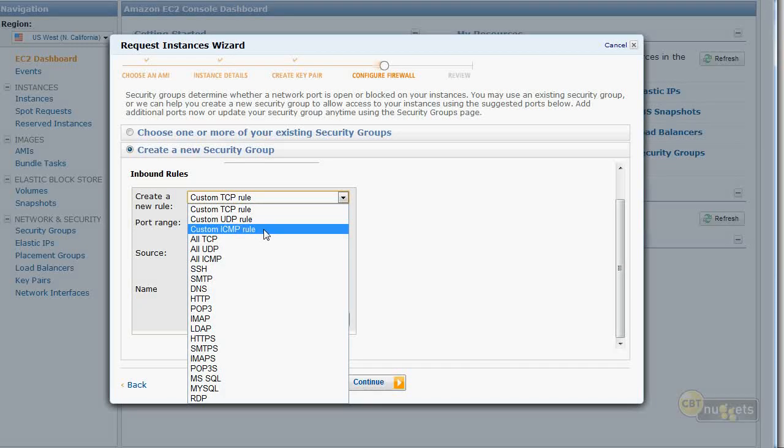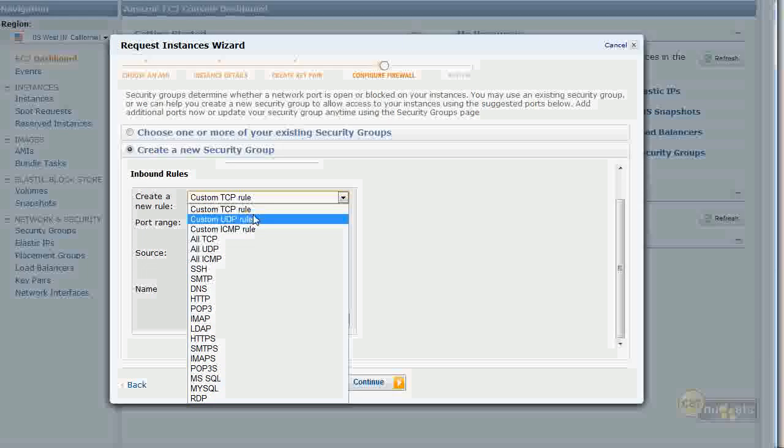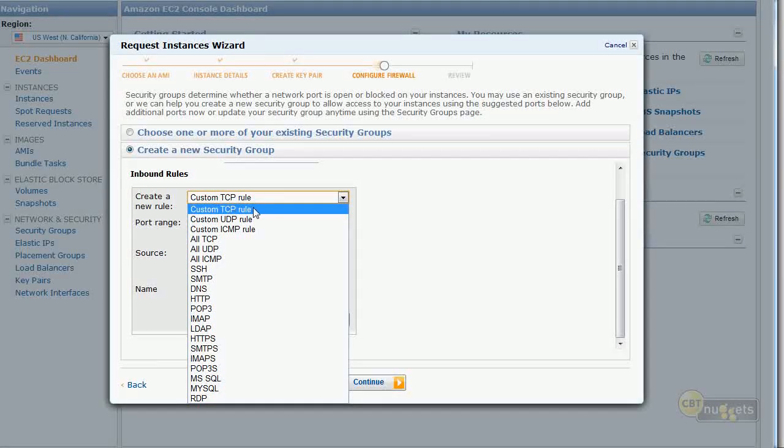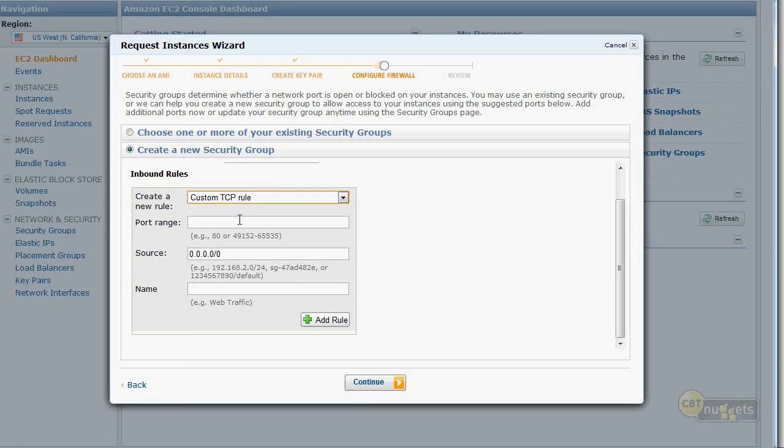For instance, there are routing protocols like OSPF and EIGRP that are protocols in themselves, but we're not going to talk about those because they're not really applicable here. Most of our server traffic will be on these. So I could say I want to create a custom TCP rule, and I'm going to say port 80, which is HTTP, is allowed in.